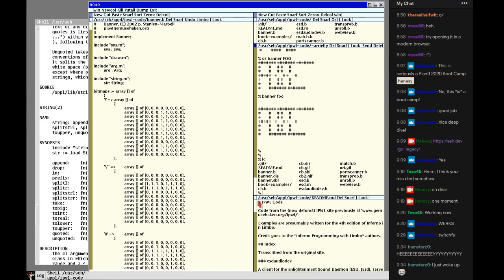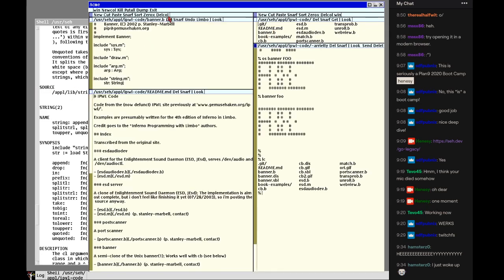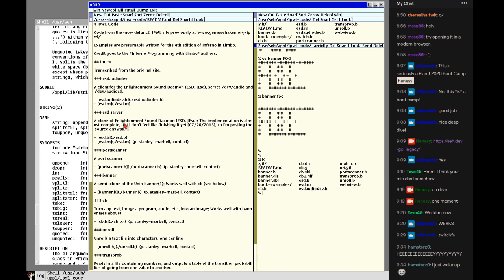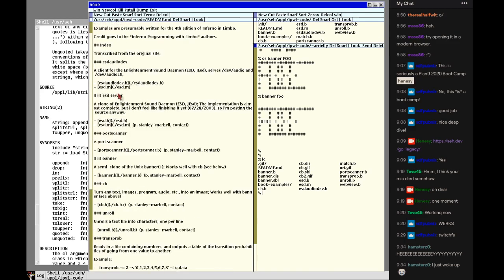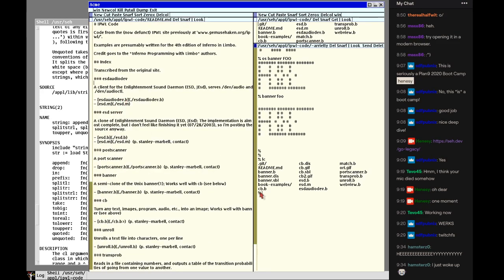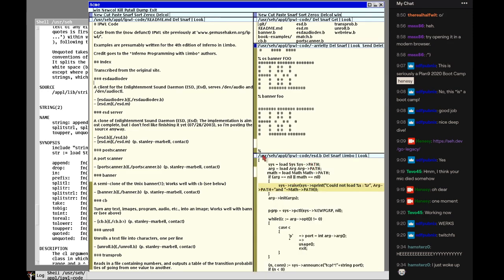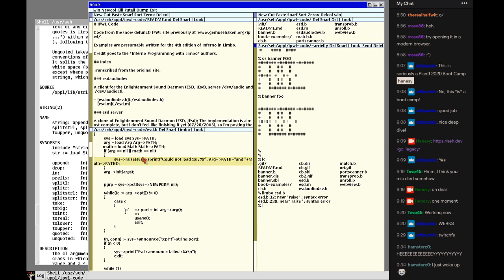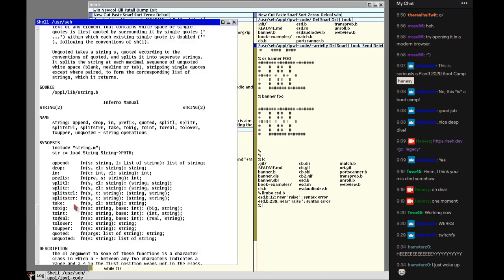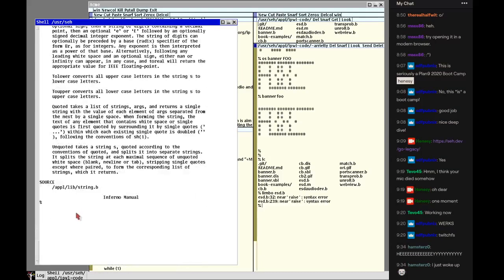What's next? What in the README doesn't involve enlightenment? As you see, there's enlightenment sound demon, but I have actually no way of testing this, so I don't even really want to do it, since I don't have E17 installed. I mean, maybe they just work. Let's see real quick. ESD.B? Oh. Okay, well, we'll at least get them to compile, even if I don't know if they work. Ah, so this is sysrays, and this doesn't exist. That's old Inferno. I don't know how old.